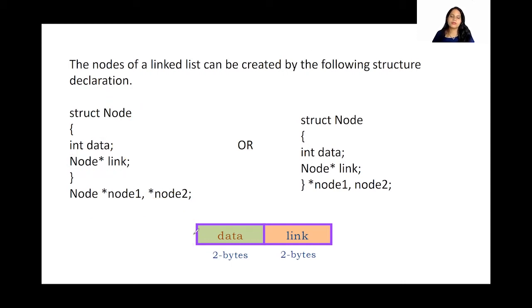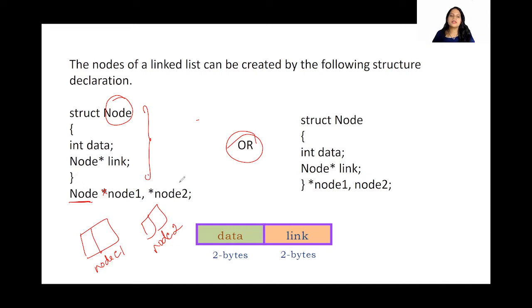So once I declare this structure, how am I going to create or declare the node? See, this is the way. I'm going to write the name of the structure and then I'm going to say star node 1, star node 2. This is going to create a node 1 here and this is going to create a node 2 here. So remember this, okay? Similarly, instead of writing it something like this, once I close the bracket, directly I can say star node 1 and star node 2. In this case also, we are going to create a node 1 and node 2, okay?